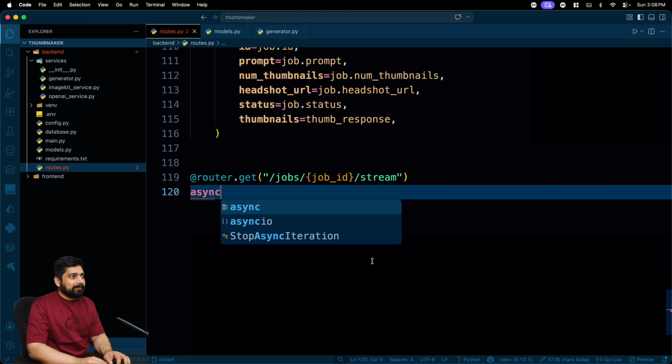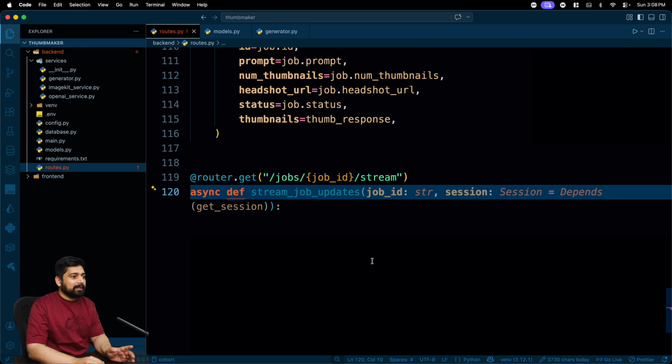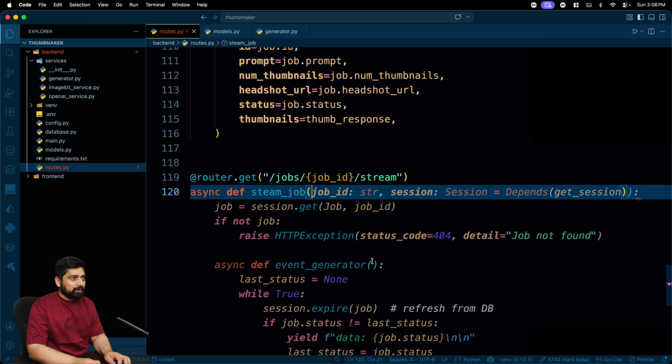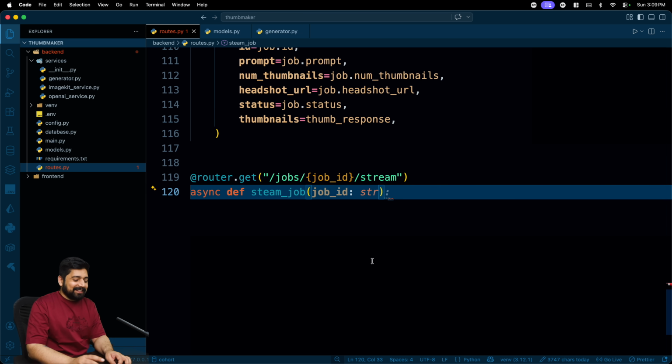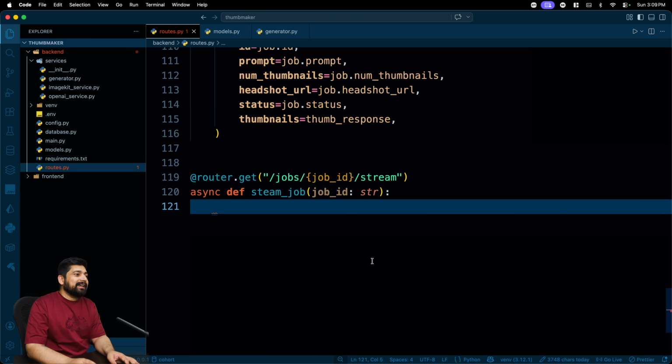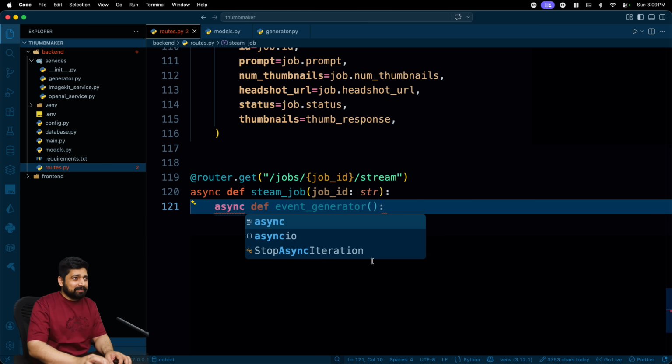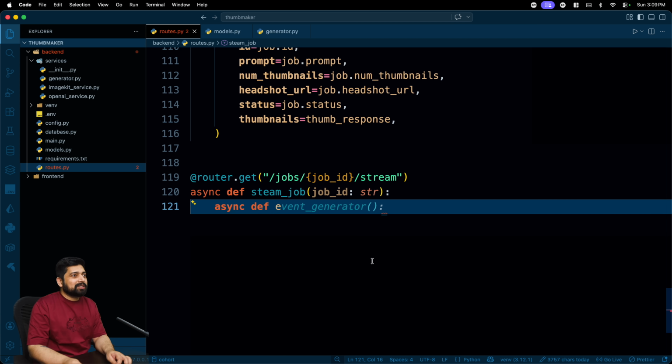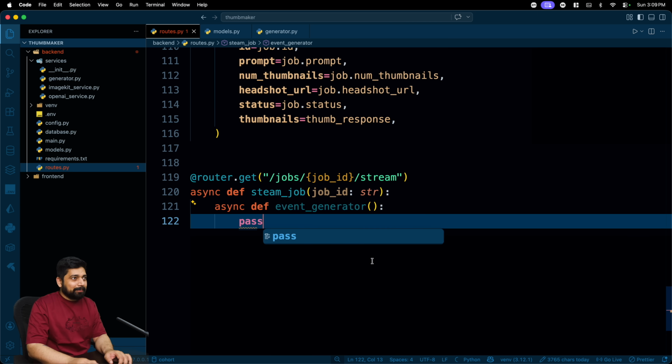Inside this, we will have an async method, which will be saying define stream job. That's good enough. Provide me a job ID with the type of string, and that's it. Don't have to do anything else. Okay, this part is good. Now inside this, you have to create a method. Let's call this one method. I'll later let you know what this method actually does. So this one is just an event generator, just like this. I'll add a pass here.